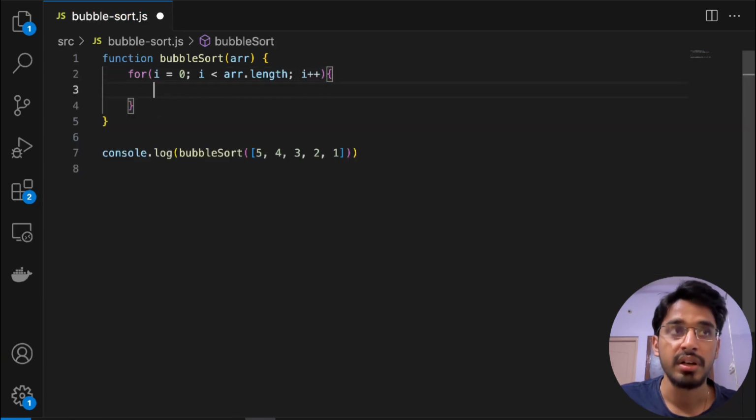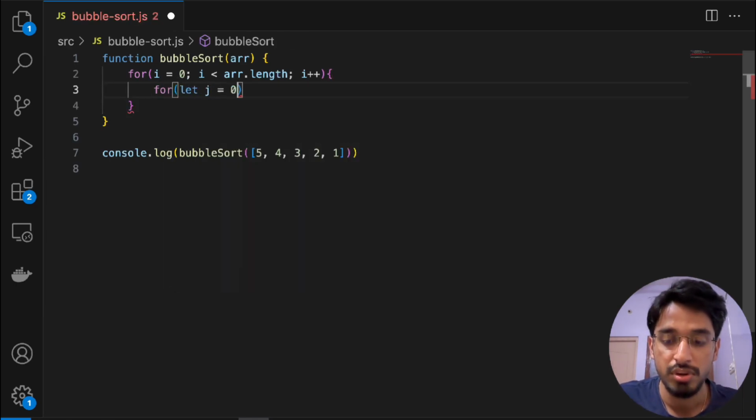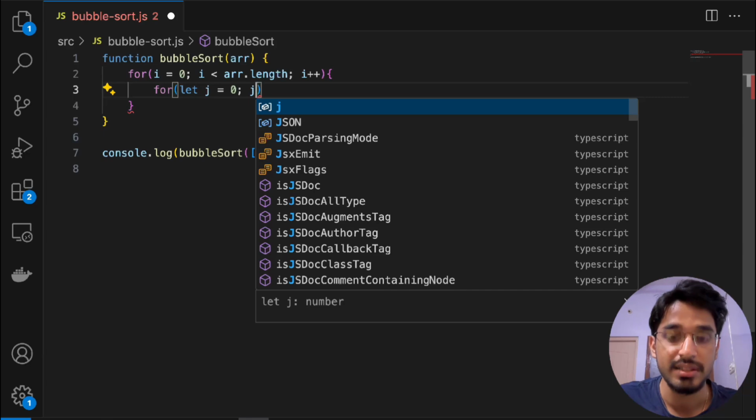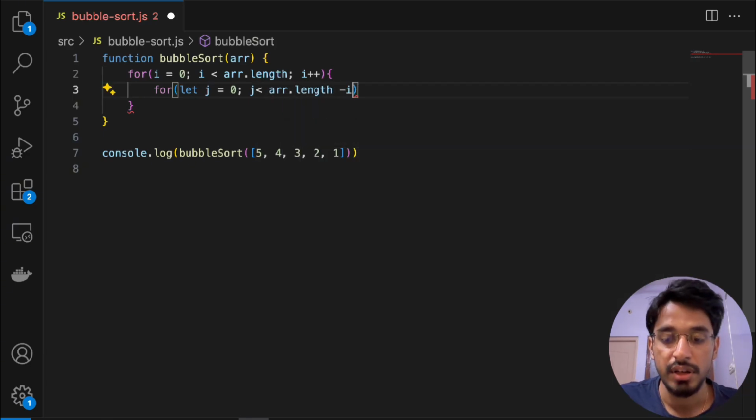Inside that we create another for loop for the j element. So let's say for let j equals 0, and then j is less than array.length minus i minus 1. The reason we are doing this is that after i elements the array is already sorted, right? So all the other numbers are sorted, and we don't want to check those numbers that are already sorted. So we just subtract that by minus i minus 1. Okay, and then we increment j.